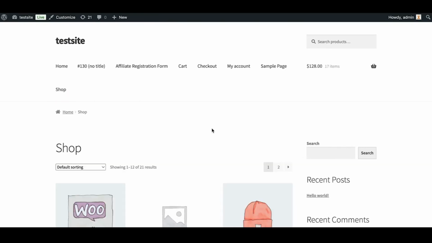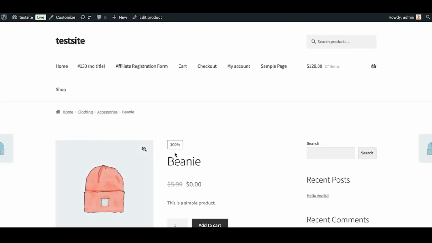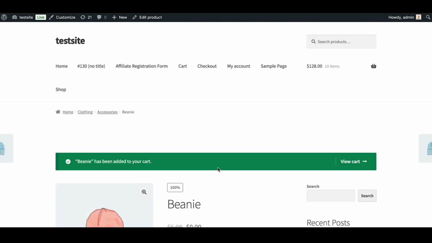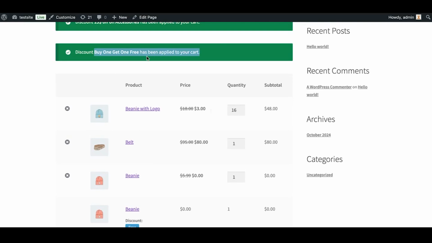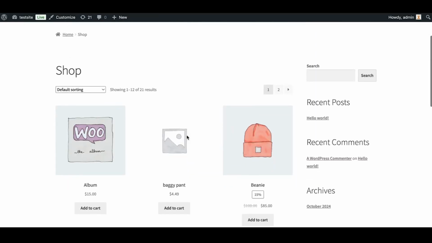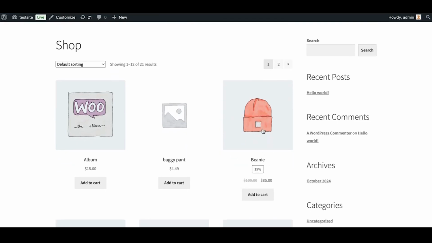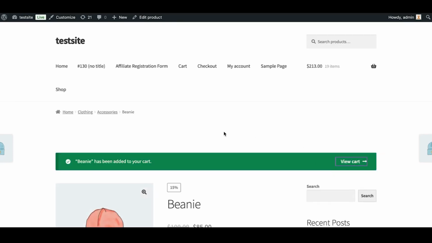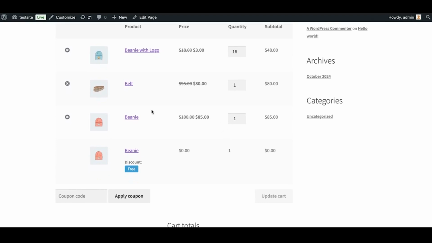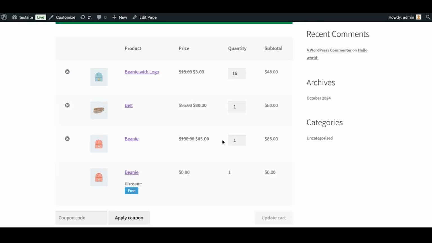Now let's go test the second discount, which is to buy a product called beanie and receive another beanie for free. Let me just add this to the cart. Now, upon going to the cart page, you'll be able to notice that the BOGO rule, buy one, get one, is also applied. Next, we're going to buy another product called beanie and receive the buy one, get one free discount. So let me just add this to the cart, and now you'll be able to notice that I purchased one beanie and another beanie is given for free.